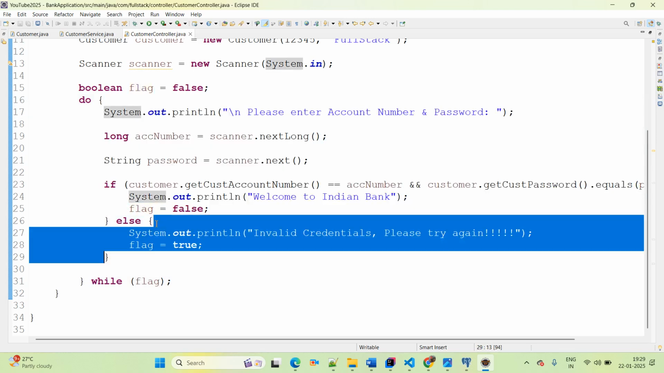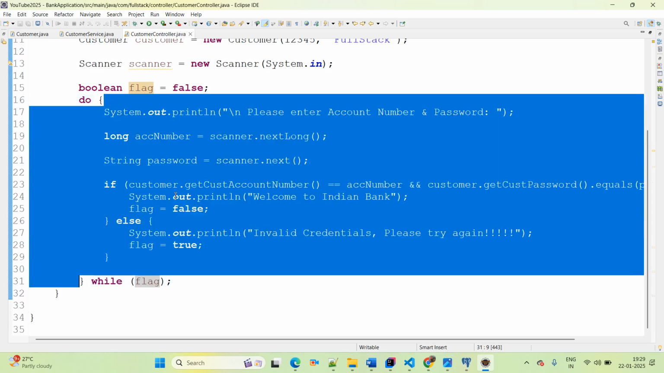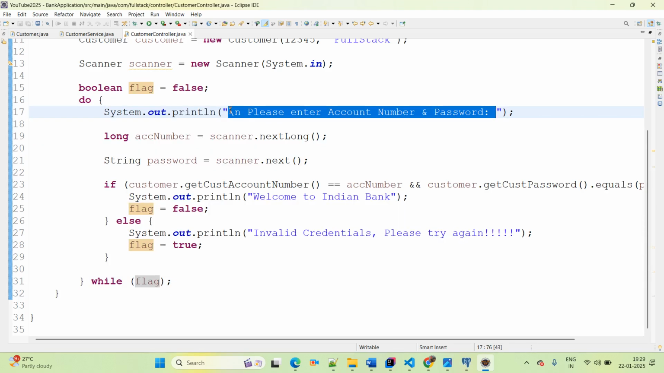But if you are passing invalid credentials, it will come to the else block, invalid credentials, please try again, and we are making the flag as true. And once this flag is true, it means while is true. Again it will ask please enter the account number and password. If you are passing wrong credentials, every time it will come here and ask please enter the account number and password. Now we'll come to the next part.